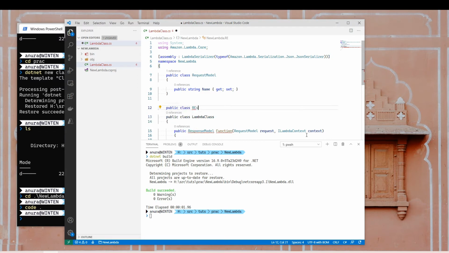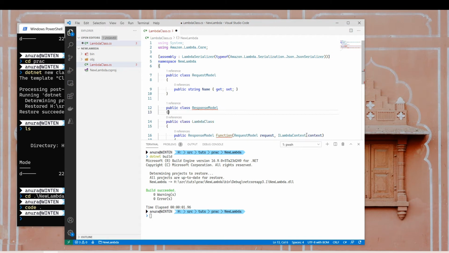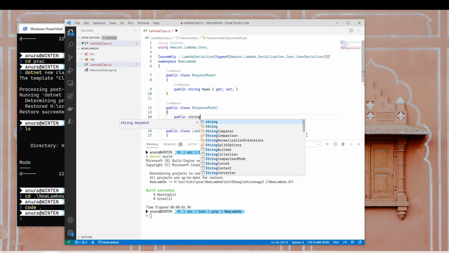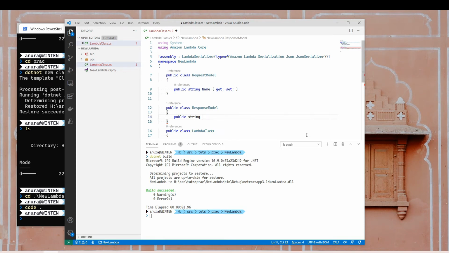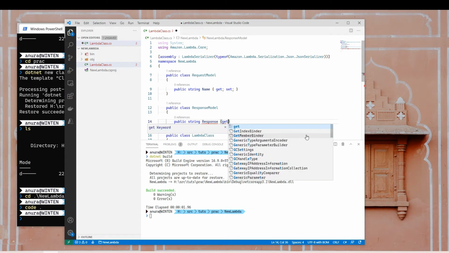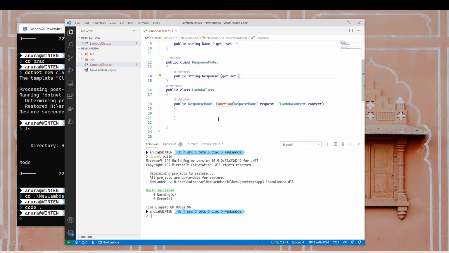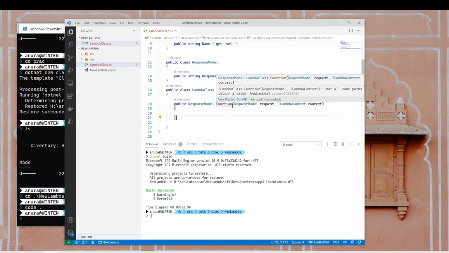So the request model is here, and on the same lines, let me create a public class of response model, and we will respond with a public string, and we'll call it Response, get set. Okay, so this is what we got, and now we are going to respond from this function.